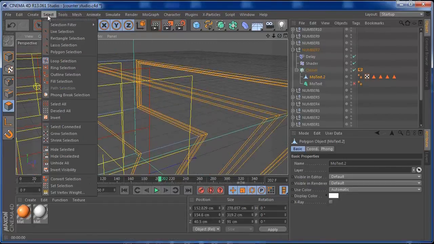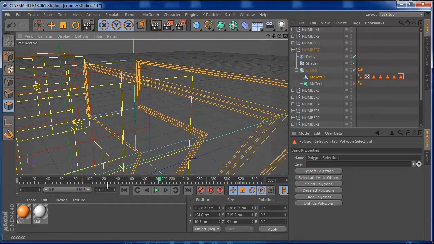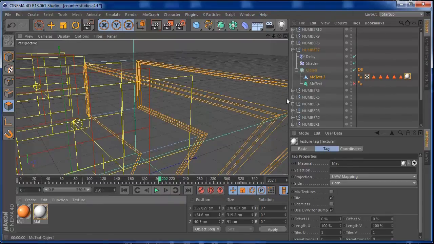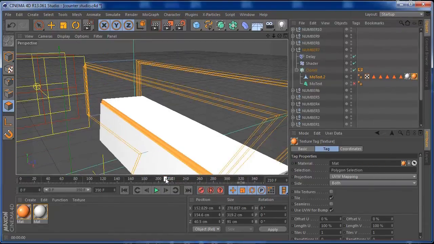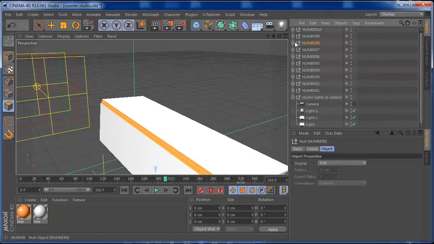Select set selection, got our selection. Let's bring colors. Okay, so let's put this to the orange one. So we got our number 7. Okay, let's go to number 8.